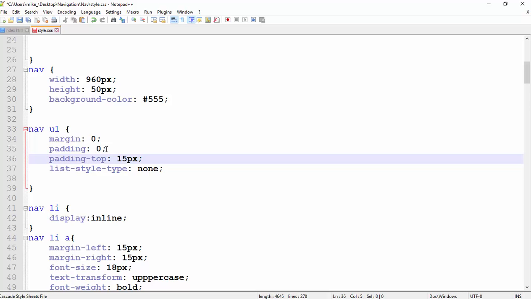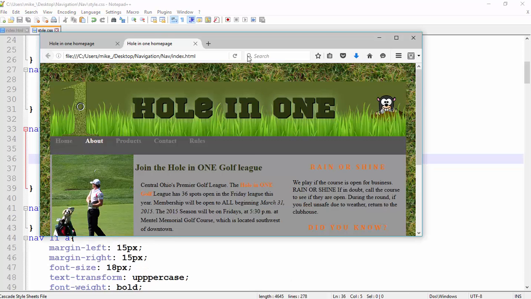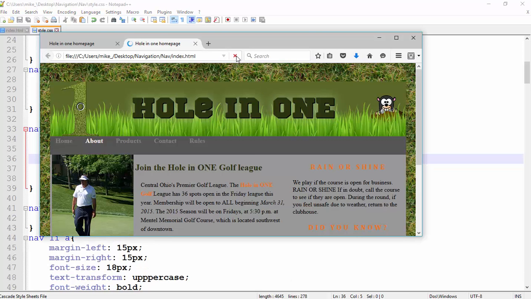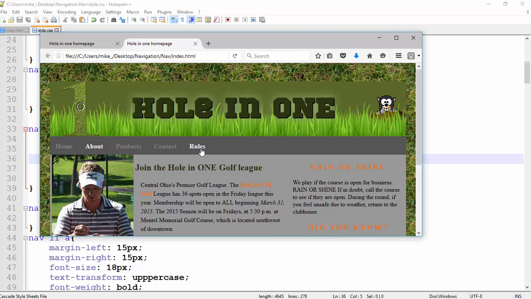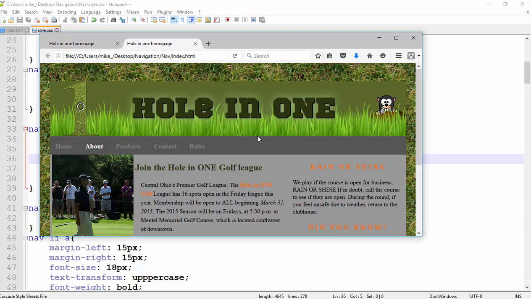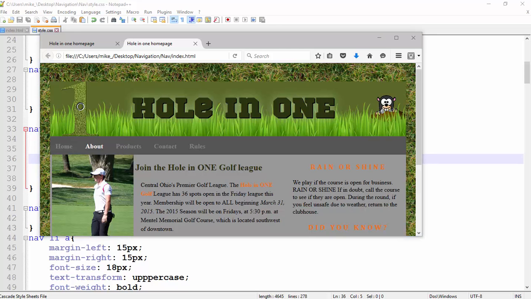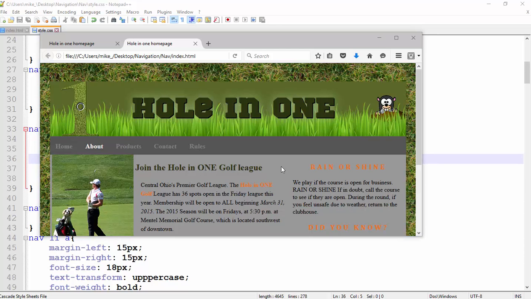And remember, padding is the space between the content and the border of your section. Since we now have a UL block element there, there's always that invisible border that goes around the whole element. So that's where the padding at the top is going to force that space down. So let's save this, let's refresh, and see how it moves it down. We've added 15 pixels at the top there, and it's forcing it right down to the bottom.